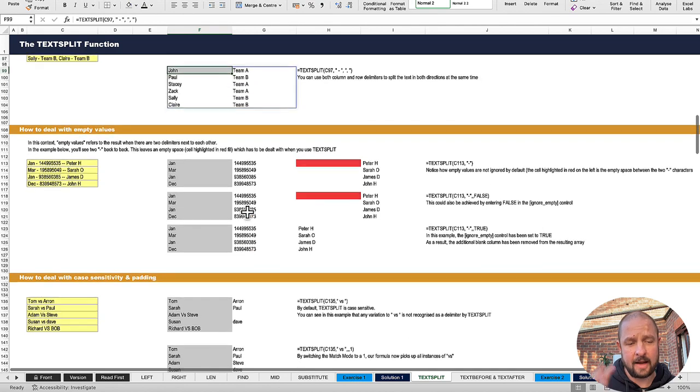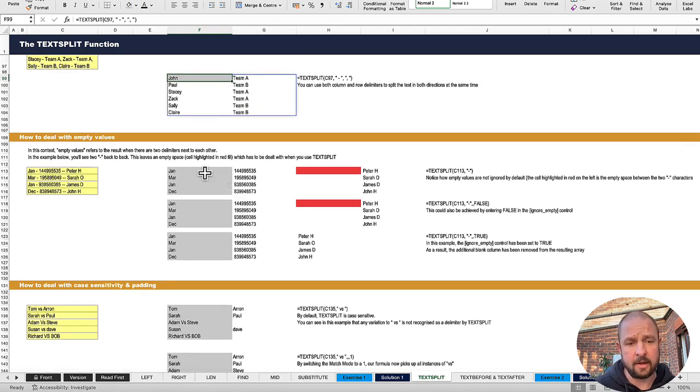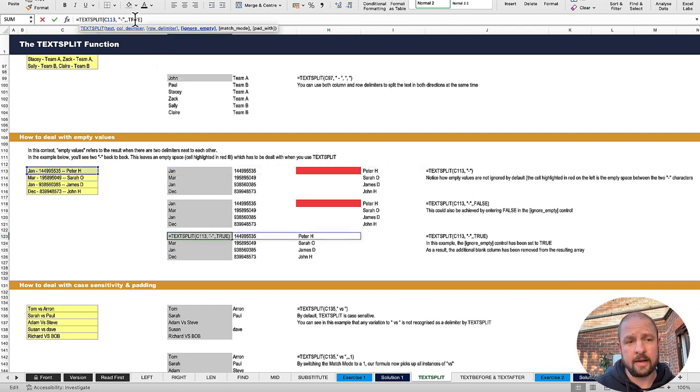There's a few other elements to what you've got with TEXTSPLIT. If you've got blanks being returned as part of the output, you can choose to ignore them by setting one of the parameters to true. So here we've got back-to-back delimiters, 2 hyphens next to each other. And that means that as part of this spill range, the cell highlighted in red fill there is blank because there's nothing between those 2 hyphens. And by setting this setting to true, it is literally called ignore empty, that means that it will just ignore the blanks for you.